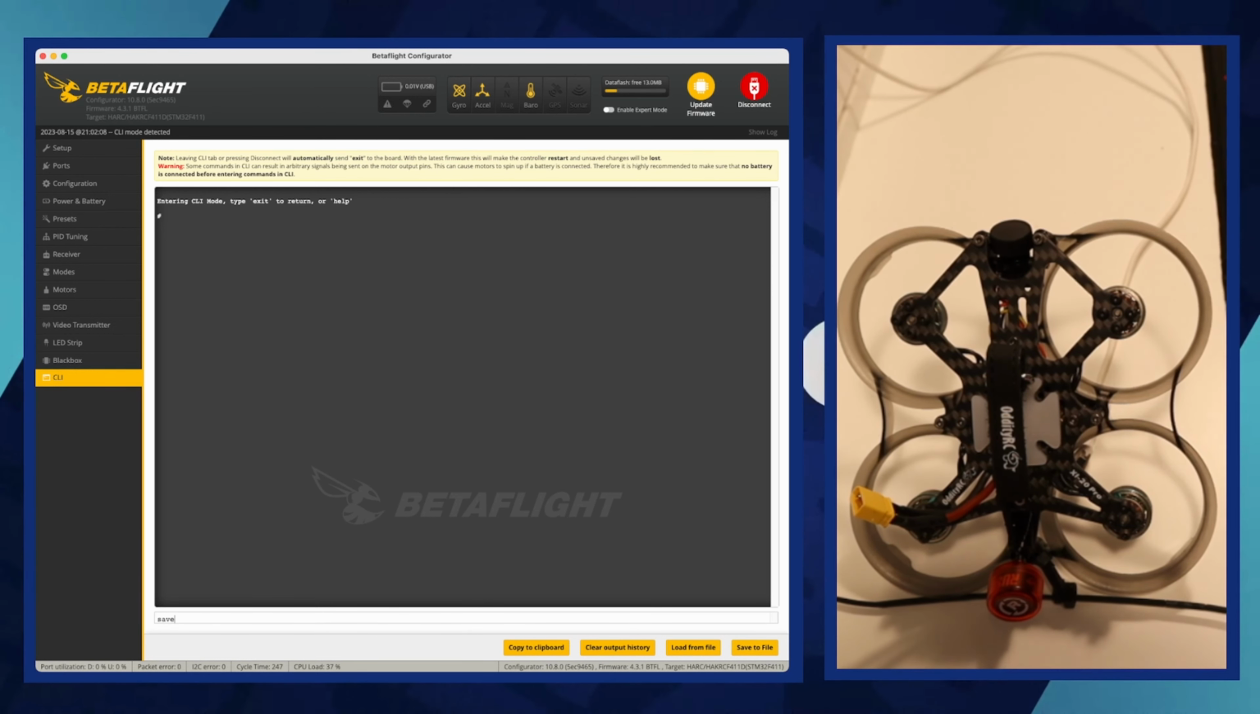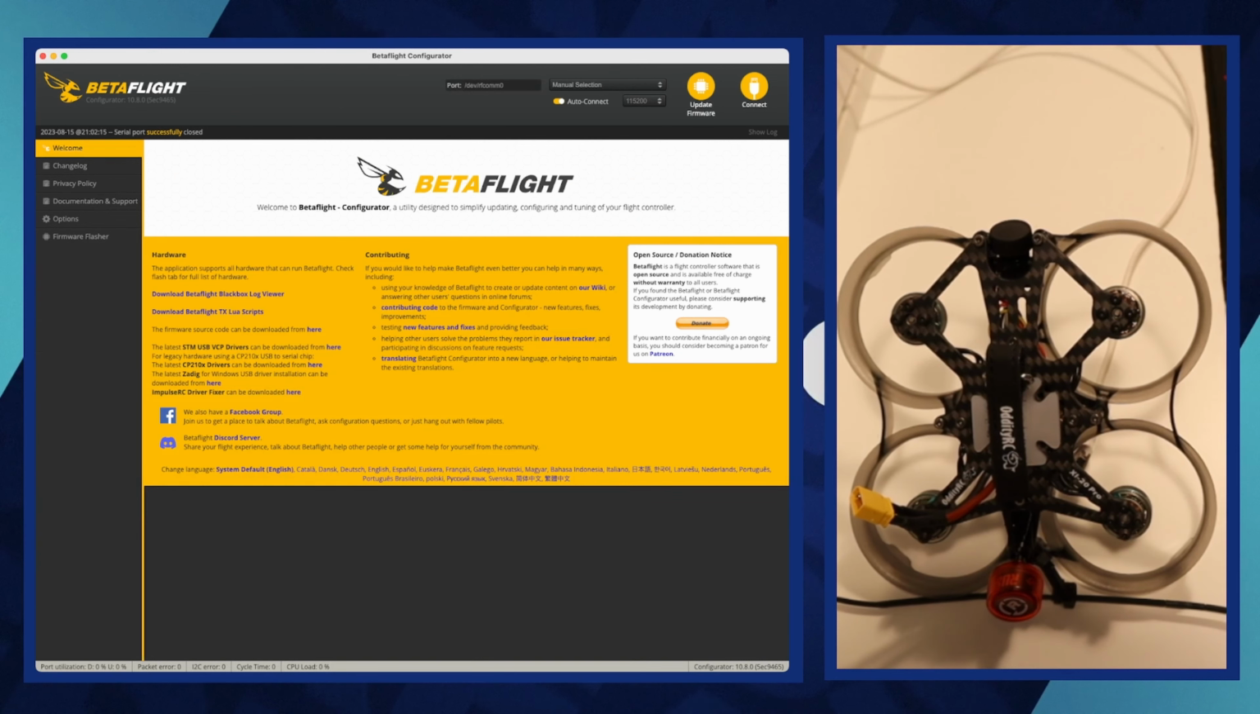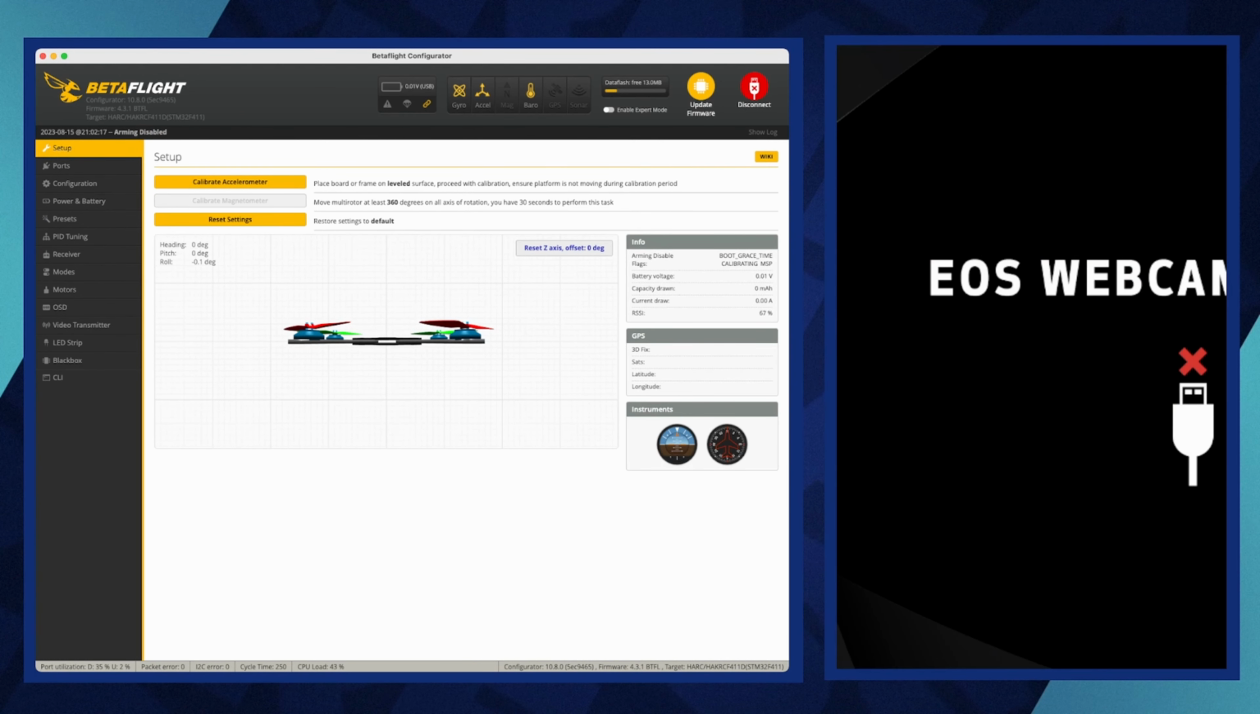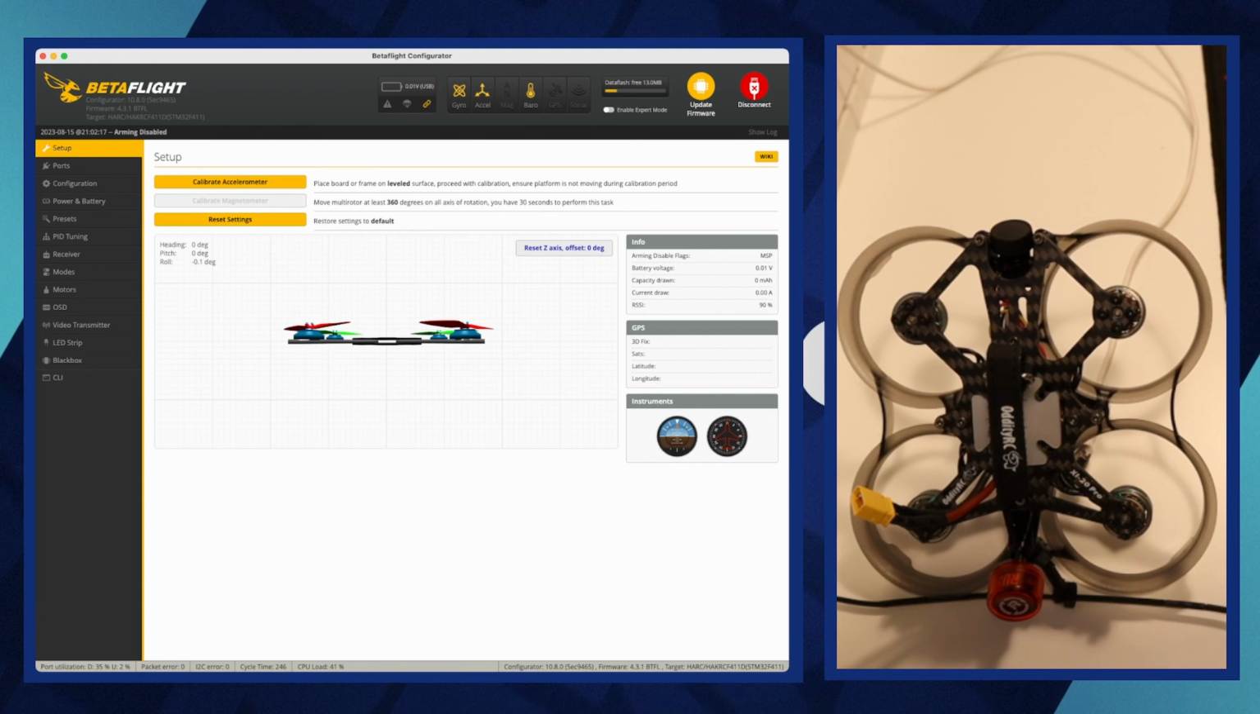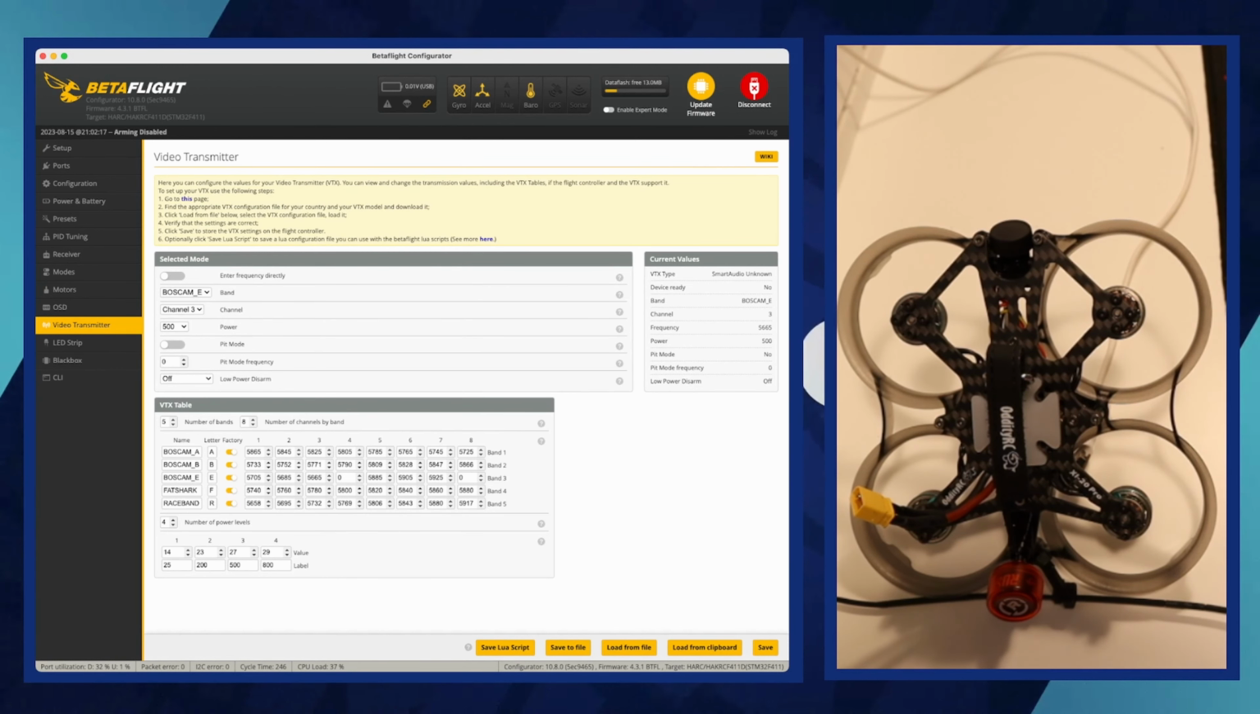first, download the appropriate VTX table file, usually in JSON format or list of commands, from the manufacturer's website or community repositories. Navigate to the Video Transmitter tab. Click on the Load from File button and select the downloaded JSON file to import the VTX table into Betaflight. Or if you have a text file, then execute it as commands in the CLI. Once the table is loaded, click Save to store these settings, enabling you to select channels and power levels according to your specific VTX hardware through Betaflight.